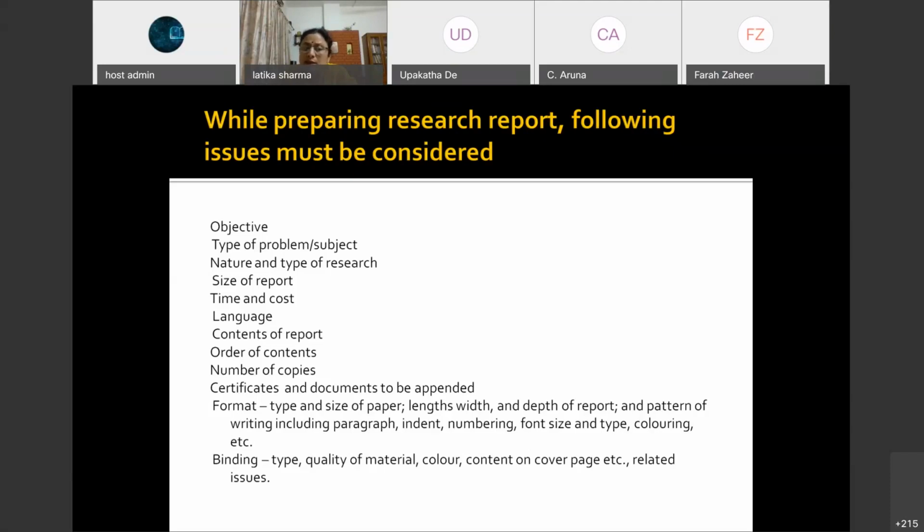Another thing is, many a time, let's say in historical research, you are quoting from text. That text may be in a local language, regional language, or a very ancient language. Then the script also has to be kept in mind, how it has to be incorporated in the report.